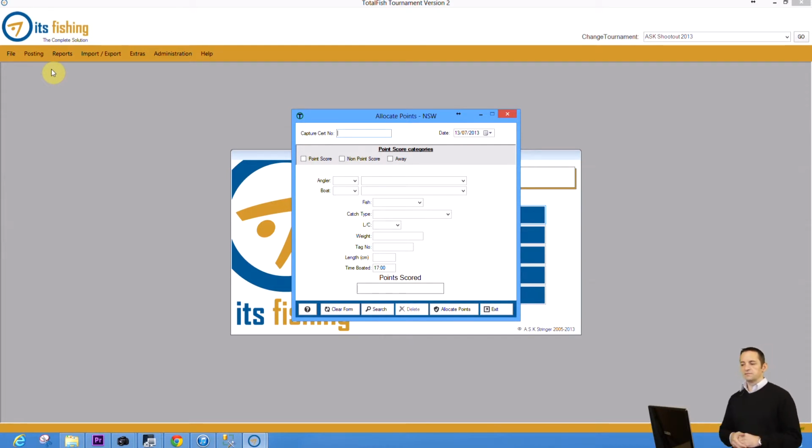Cap certificate numbers, you don't need to enter that in. It will generate one automatically, and the date will automatically default to the day that you're allocating points. So we'll go and allocate points. Again, it's best if you run off angler numbers. It's the easiest way to allocate points into the system. If we get the registered anglers aware of what their angler number is for the tournament, it's much easier for the point scorer to allocate the information in.